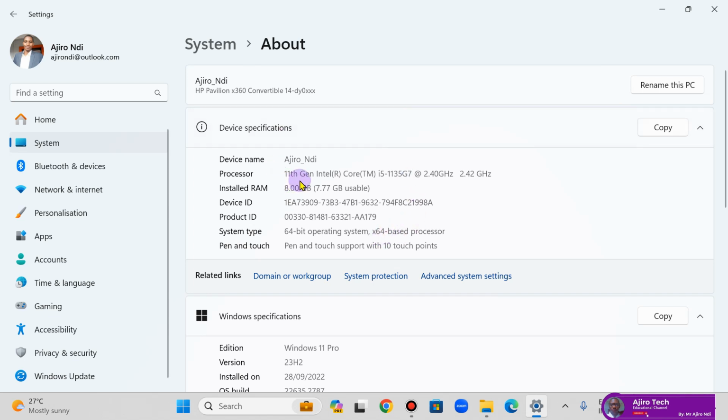This is very important: to know the system type and to know what to download according to your system type. The one for 32 is not going to work. So the 64 is meant for 64. So this is very important.